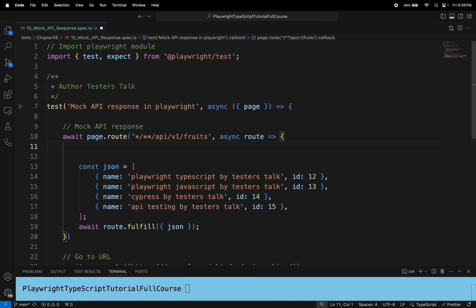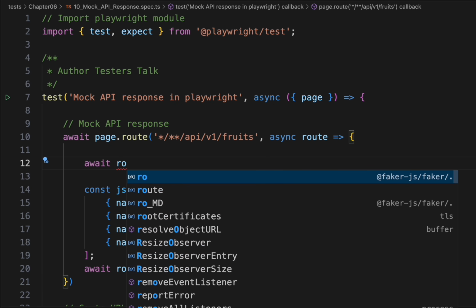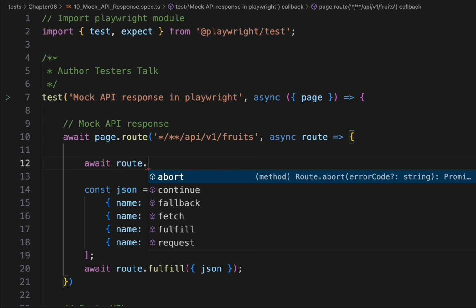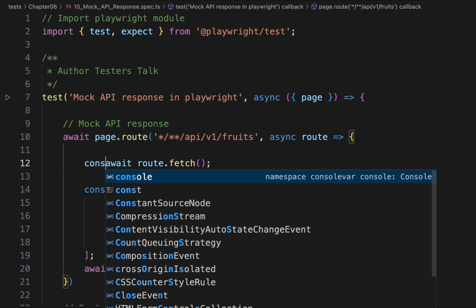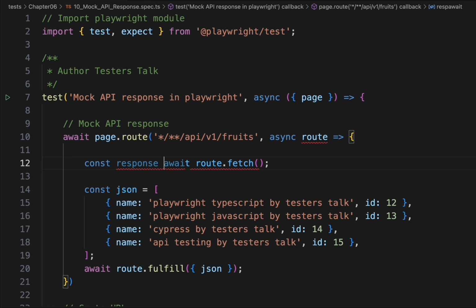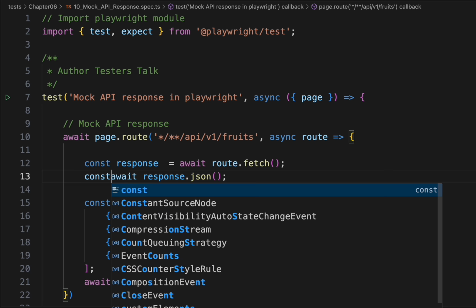We have to use await and the route parameter. By using this, we have to call the method called fetch. So we are calling the fetch method to fetch the web page test data. Let's fetch the web page test data and assign it back to one variable called response. Then by using this response, I am converting this into the JSON object. Then I will assign it back to one variable called JSON.